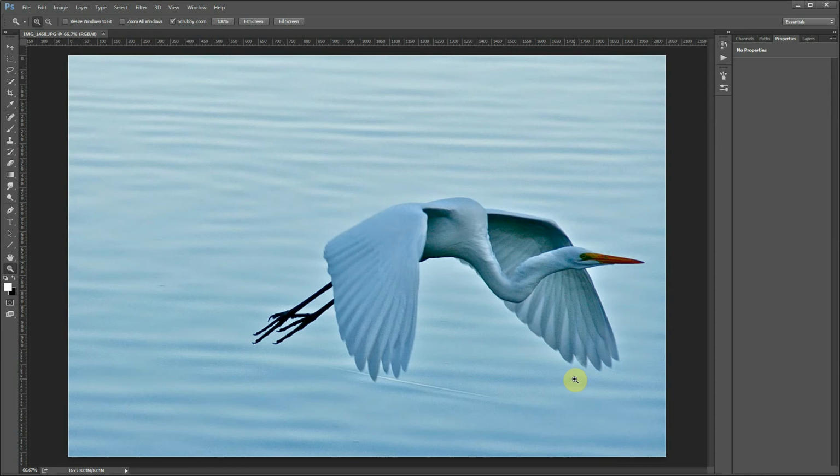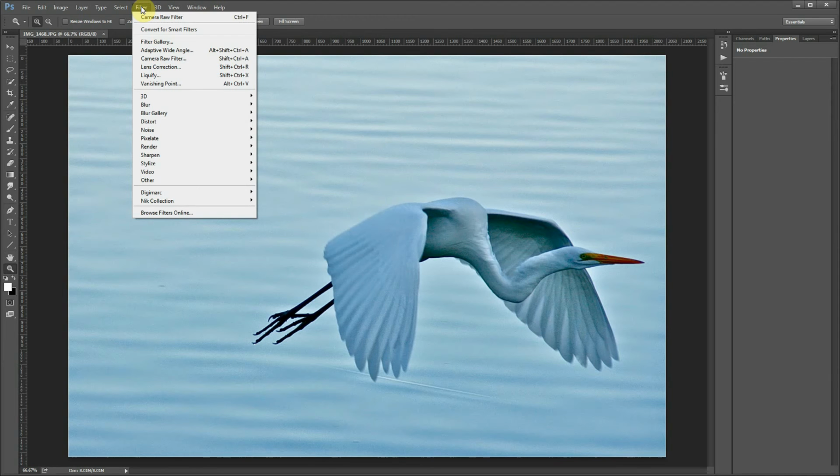But even with a JPEG image like this, we can do some things in Camera Raw that would be similar to processing a raw file, and we can make some adjustments. So I'm going to take this into Camera Raw by going up here and see where it says Filter, clicking on that, and then coming down to where it says Camera Raw Filter.